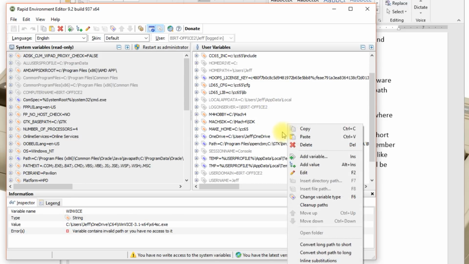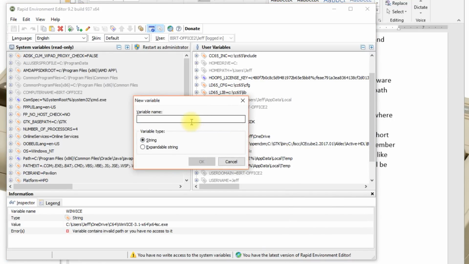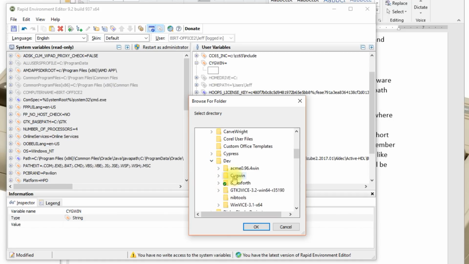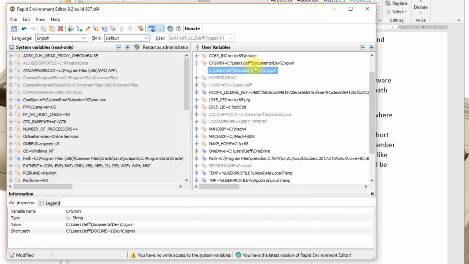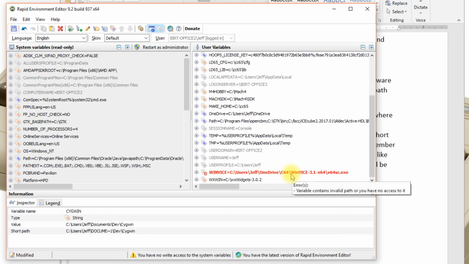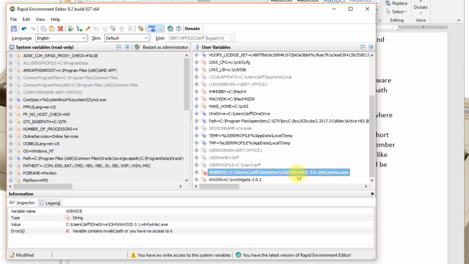So if we right-click here under the user variable section and click add variable, we're going to call this Cygwin, it's a string. Okay, now if you try to enter a path that's not a good path, you'll get something that looks like this. I've moved where WinVICE was and my environment variable is not up to date. So that's what we want to fix.